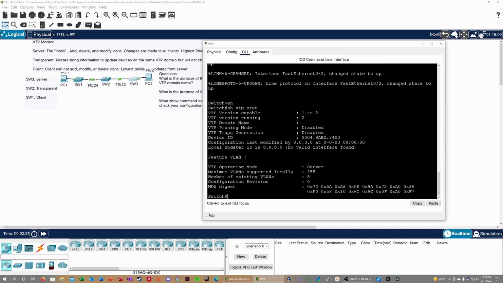Alright, so here we go. We have the capabilities, and then we have what's going on. VTP operating mode is server right now. Maximum VLANs supported is 255. Total number of VLANs existing right now is 5. That's just the default VLANs, 1 and 1002 to 1005. And I can show you that right here.